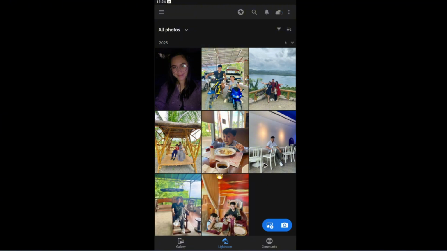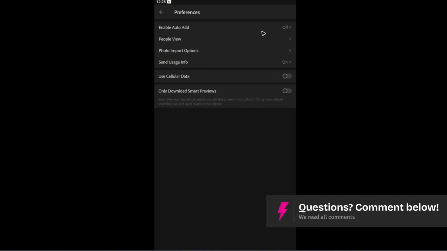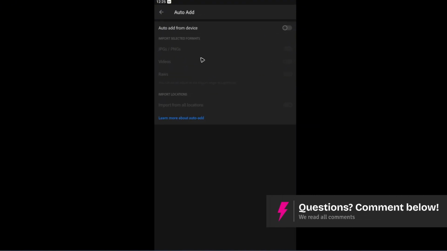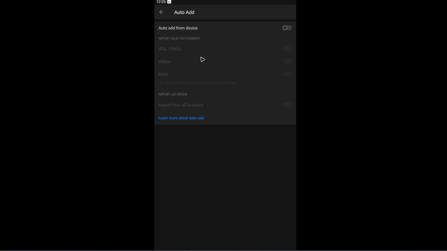Now the next thing that we want to make sure of is at the top right here, as you can see, the cloud is running. If this is turned off for you, just go ahead and tap on it and make sure that the cloud is turned on or the syncing is turned on. If you want to check these settings right here, just tap on the cogwheel, and you have enable auto add. As you can see, when I tap on it, it will automatically import all of your photos from your gallery or your phone's storage.